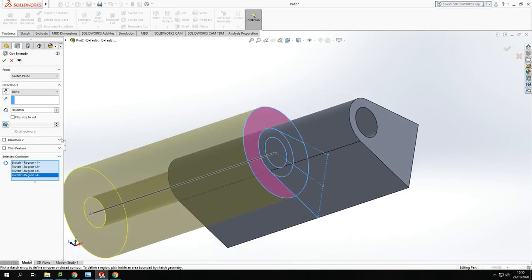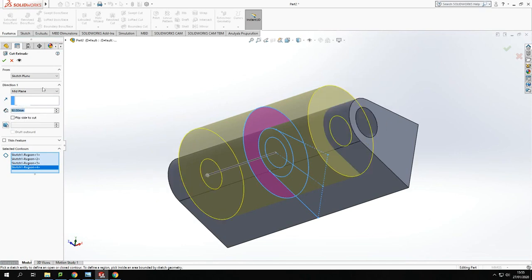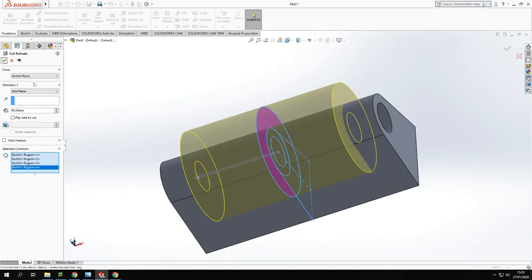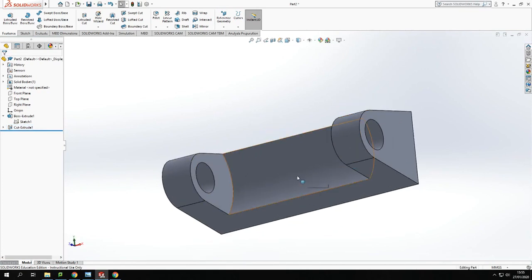Now again, I don't want to go all the way through. I'm going to go mid plane again, but this time I'm only going to go 50. Okay, tick there, and that should get rid of all that centerpiece, leaving me with that curved surface at the bottom.